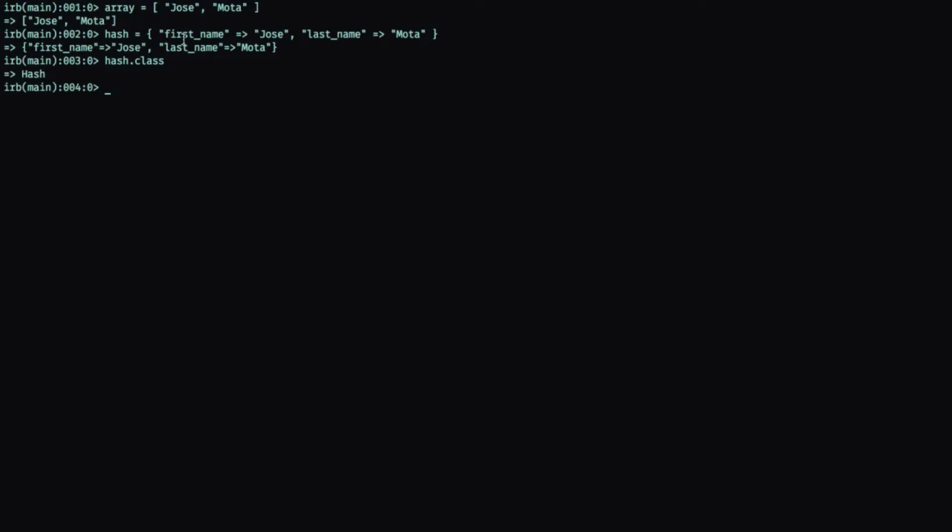As you can see here, I am using strings as keys, but you can pass any basic class that you want. For example, if I switch the last name here for something else, let's say a 3.14, which is a float, it will also work. So basically any type of data can serve as the key in any hash. However, the convention is to use symbols.